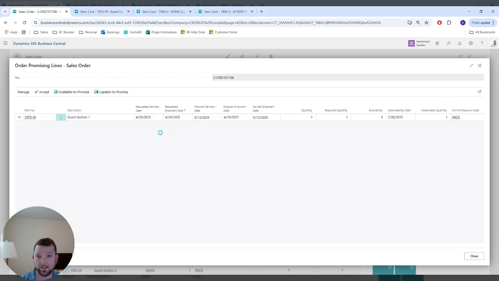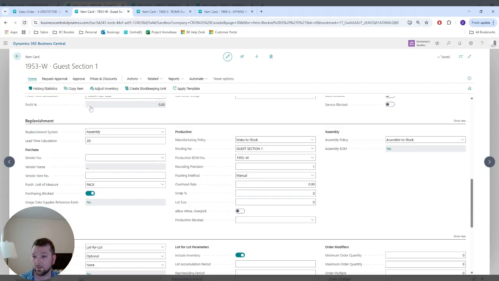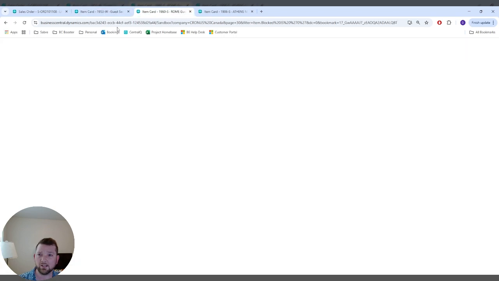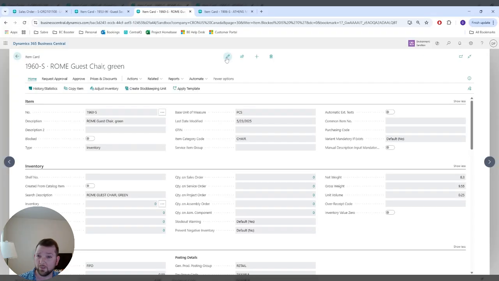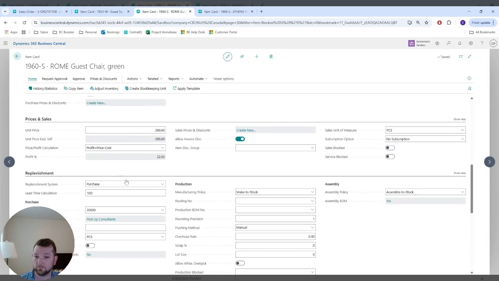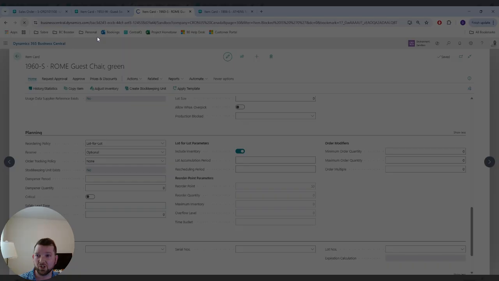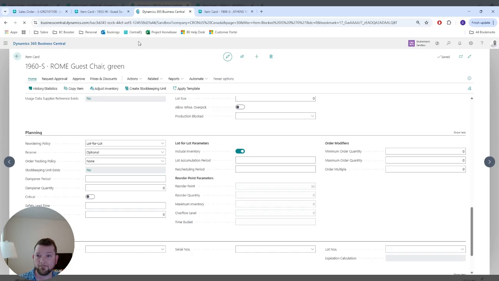So not only does this look at assemblies and purchases, it also looks at production orders. So we're going to change that over from assembly to production order. And I'm going to take this part here off of critical for the time being. Now that I tick it off critical, it's not going to look at these subcomponents, but for this demonstration, I just want to show how it looks at production routings.